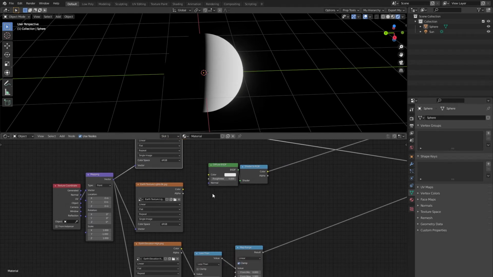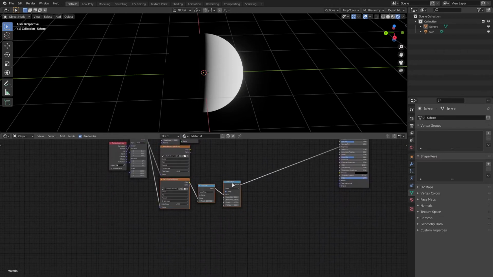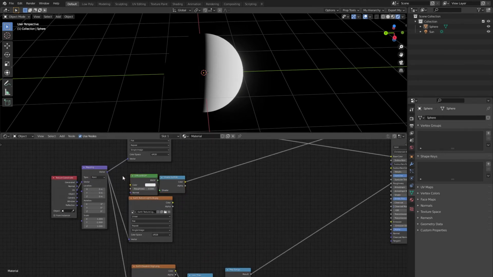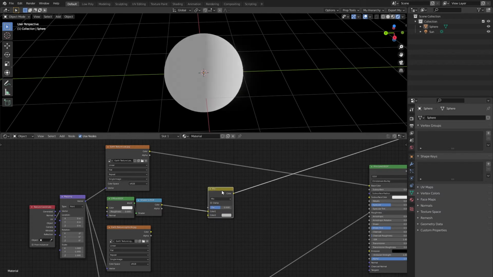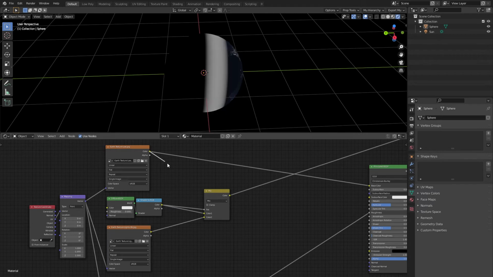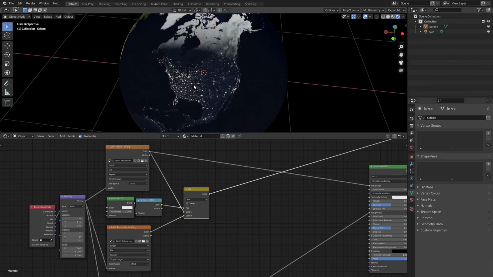Now, the only thing we need is, basically, let's just sneak it in here. Let's move this one a bit down, move those down, and perfect. Now we need a Mix RGB, I think, exactly. This is the factor, we're going to put this into the factor, and then we're going to put this into Color 1 and this into Color 2. And then you can see it's already working.